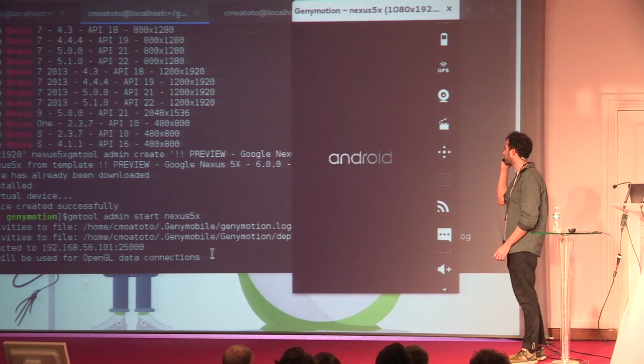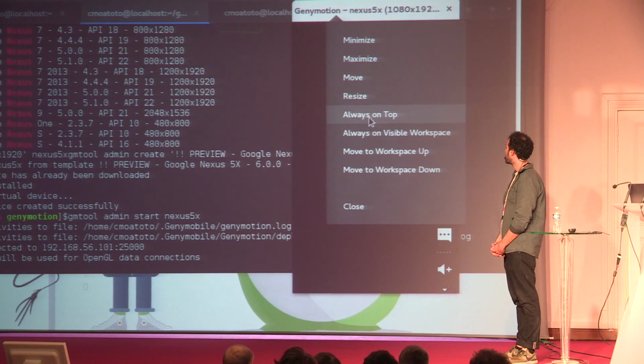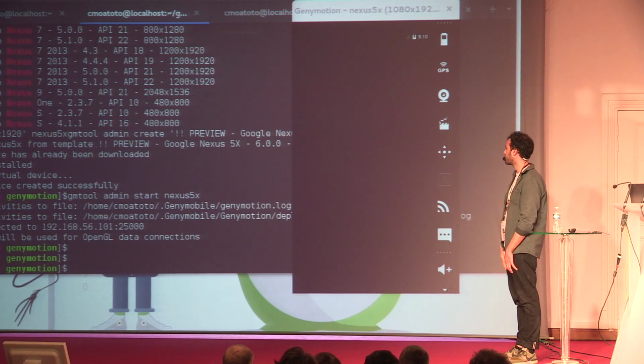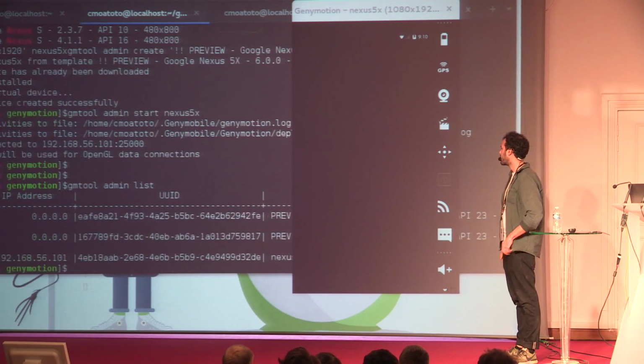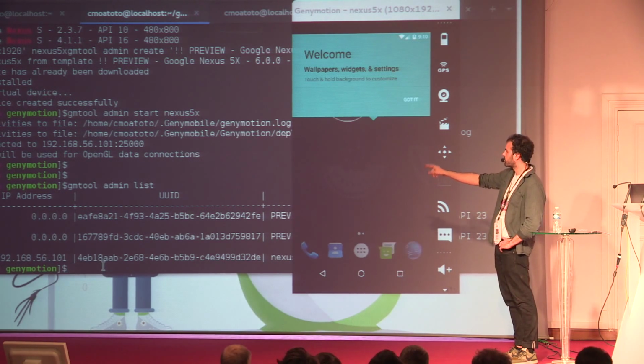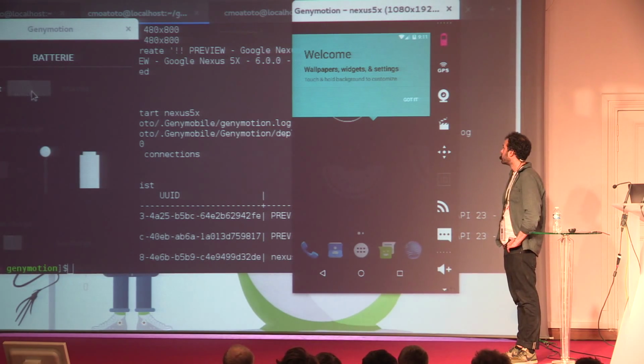So it's now starting. Here we go. We got back the command line, and the device started. So you can list all the devices that you have on your machine. You can see the status, and you see that the last one is on because we just launched it, basically. And from there, you can interact with the widget.